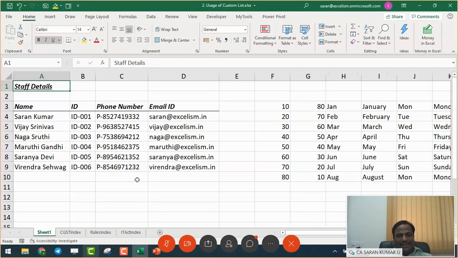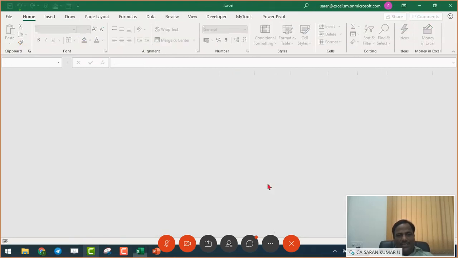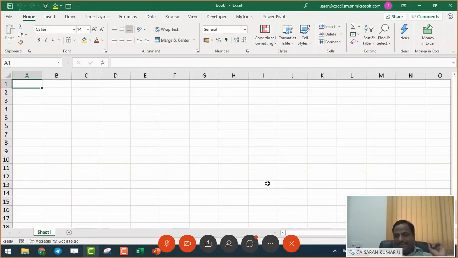Now, let me even save this, close it, and open a blank Excel. Do you think that entirely got erased? No. Once you add a list into the custom list, that is permanent as long as your application is there in your system. It's not for one workbook, it is for all the workbooks in your MS Excel.